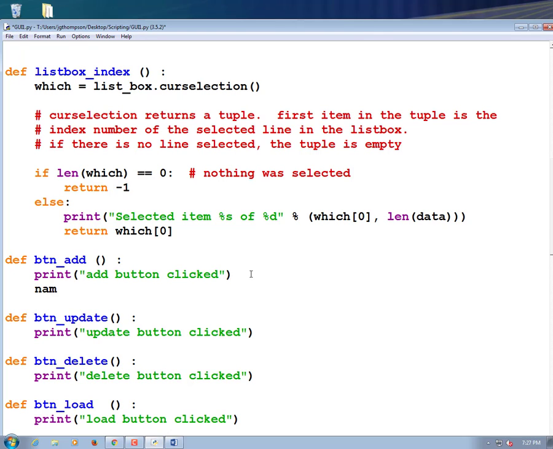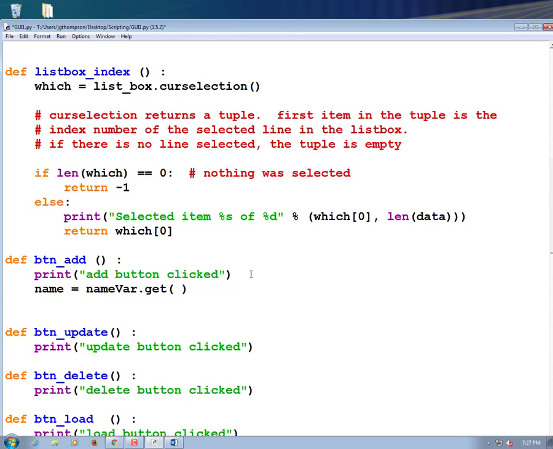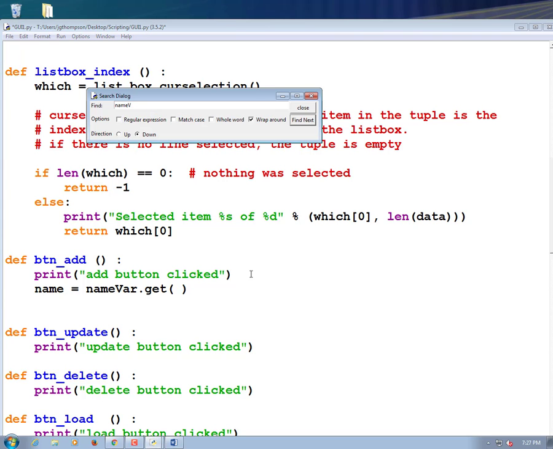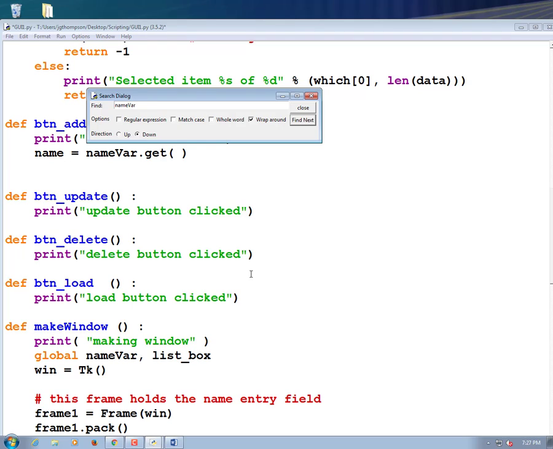So let's get the name out of that name box, which was called name var here. I think I would have called it something else if I'd given it more thought. Name var is the text box where you type in the name, and it's created down there in that stuff that was creating the frames and the buttons. I'm going to scroll down there. Actually, I'm just going to do Control F and look for name var. We will see where it's created.